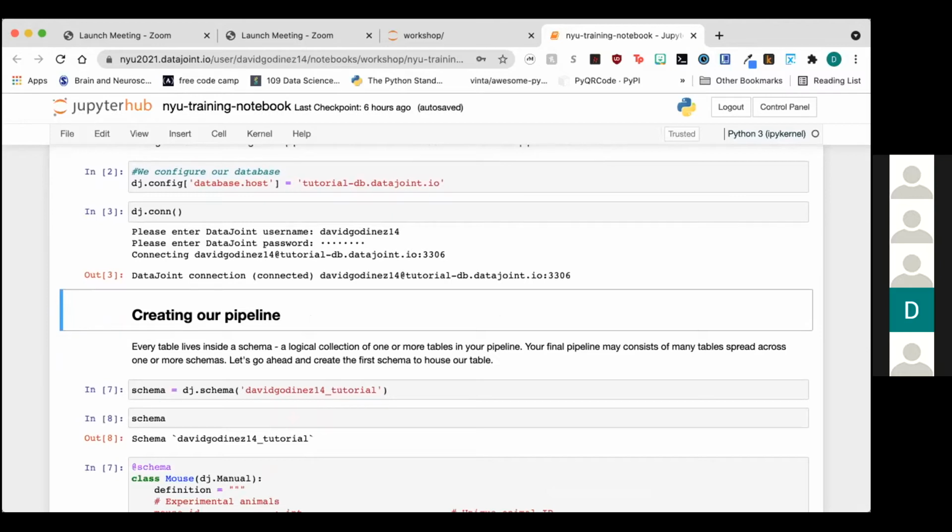Now let's create our pipeline. But before we create our pipeline, I wanna touch on this concept of a schema. And Kabi touched on it as well, so I'm just gonna reinforce what he had said. Every table lives inside a schema. A schema is a logical collection of one or more tables in your pipeline. Your final pipeline consists of many tables spread across one or more schemas.